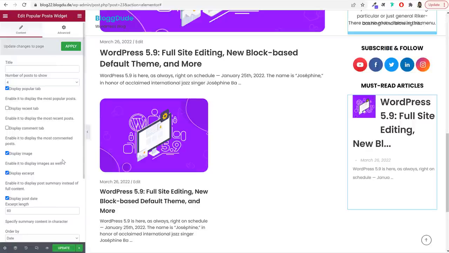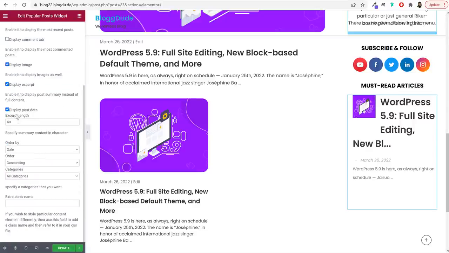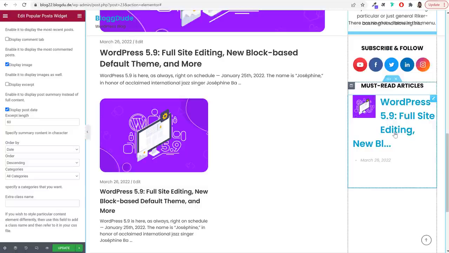Only 3 things. So we want the image. It is okay. We don't want to display the excerpt, so we'll make it no. We want to display the title and all. Yeah, rest everything is good. Now this is looking a little bit different.